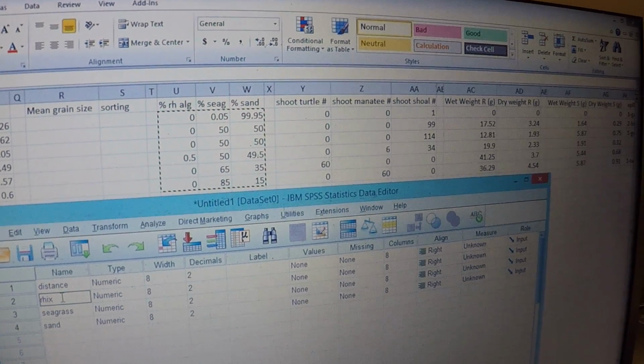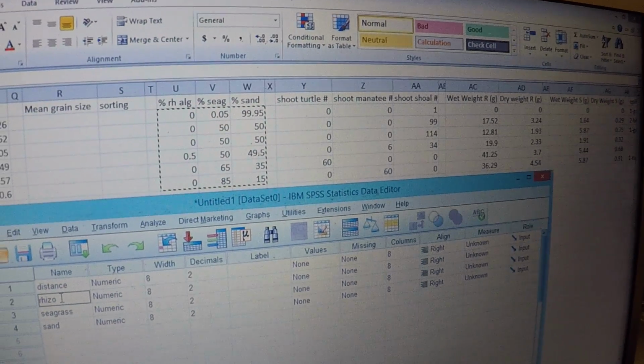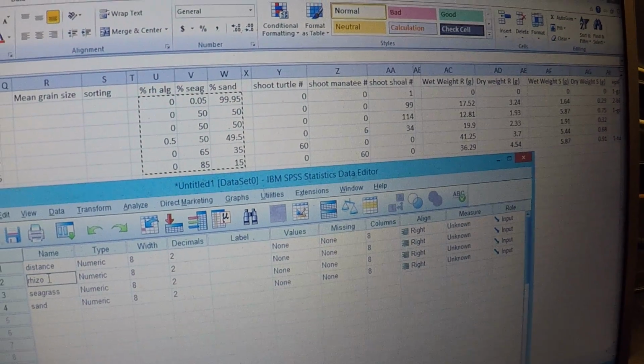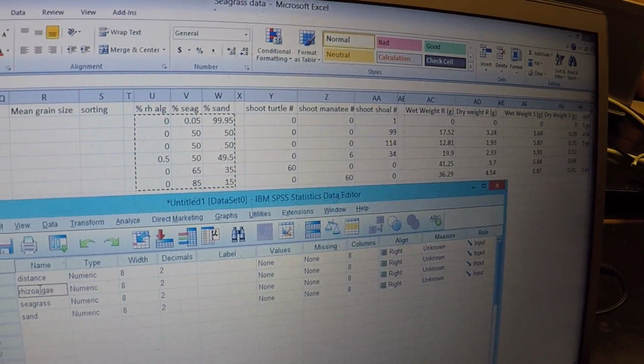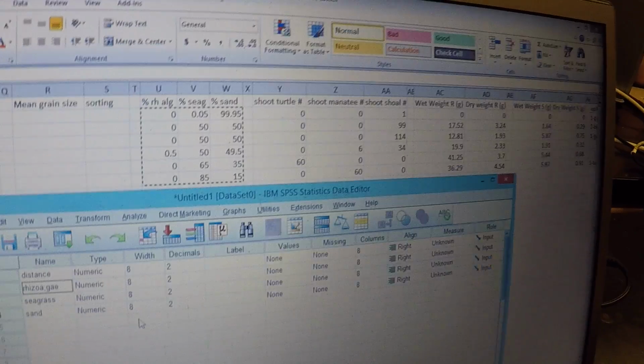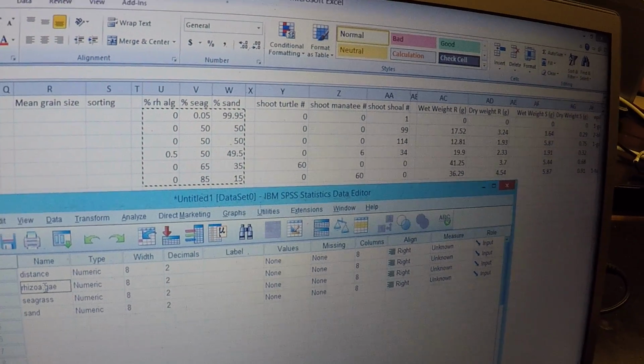What's the fourth column? Percent sand. Yeah, I'm trying to catch up, just letting you know. That's okay. Instead of rhizophytic algae, I'm writing rhizoalgae. Let me help you now. Hold on, I think I got this.